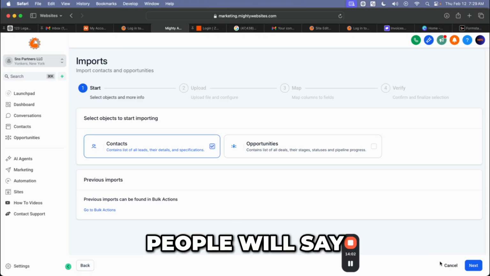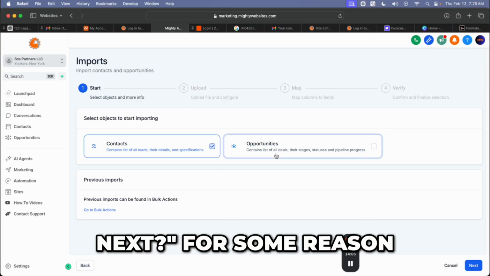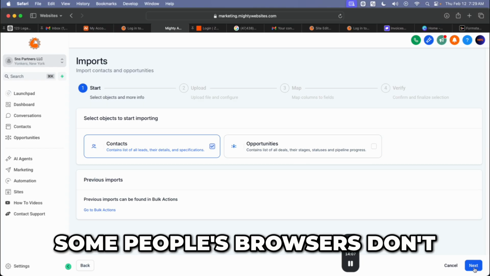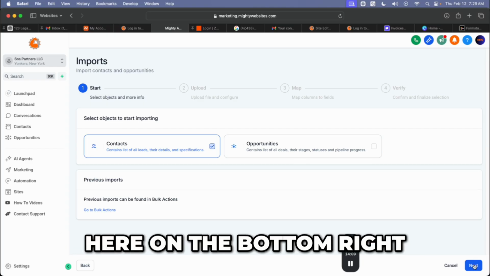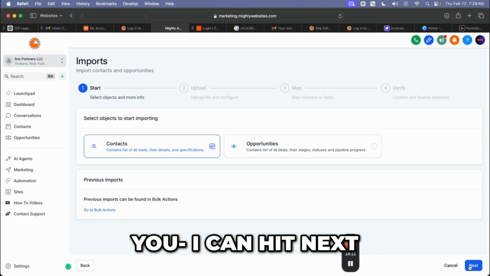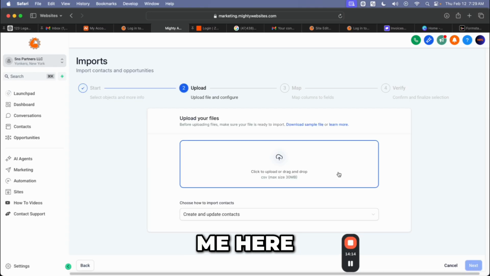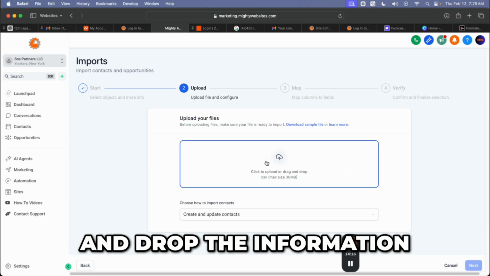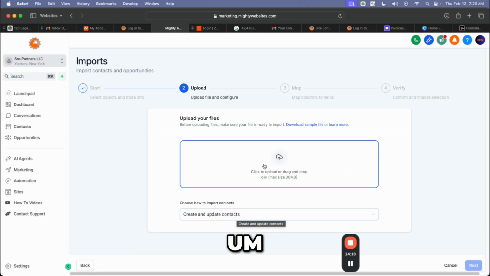And a lot of people will say, I can't figure it out. Where do I go next? For some reason, some people's browsers don't show this button down here on the bottom right. So you see, I can hit next, and it'll just take me here. So you can drag and drop the information right here.